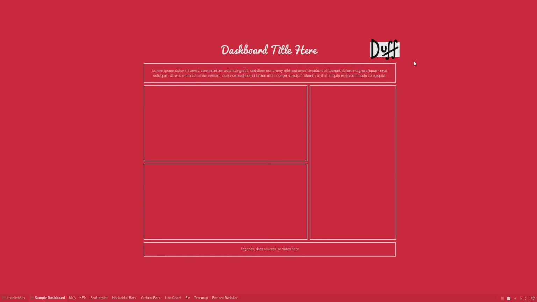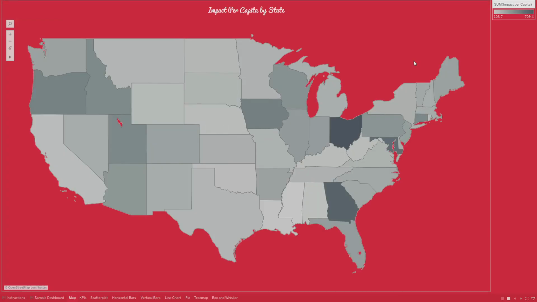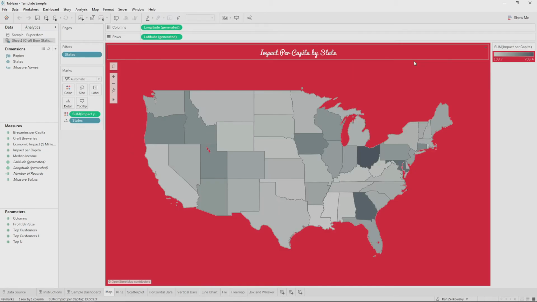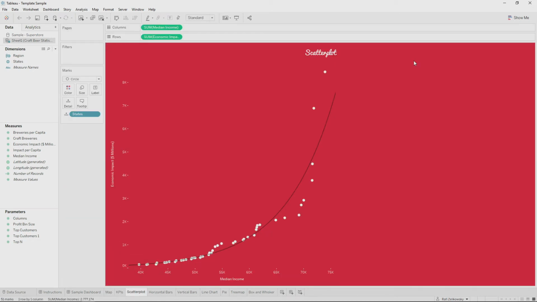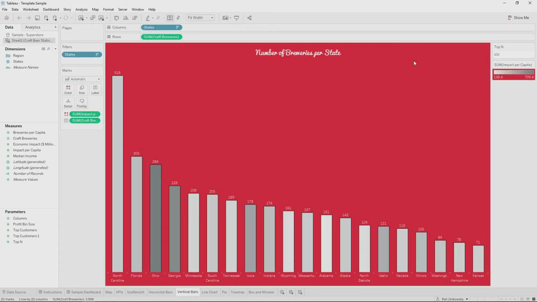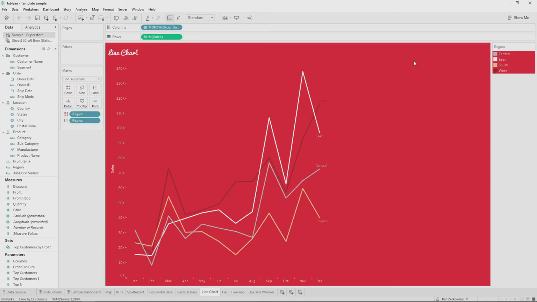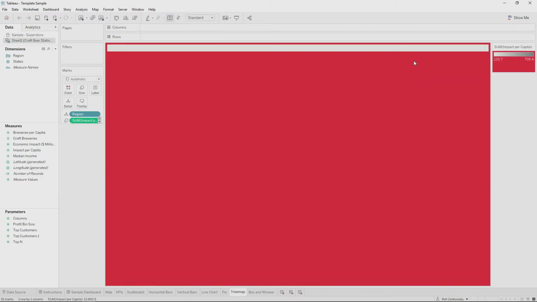And if you want to go a step further, you can actually make templates of the main visualization types that someone might use. So I've gone in here and made a template for a map viz type, for KPIs, for a scatter plot, bars, etc. And this could be using dummy data or using your own published data set on Tableau Server.